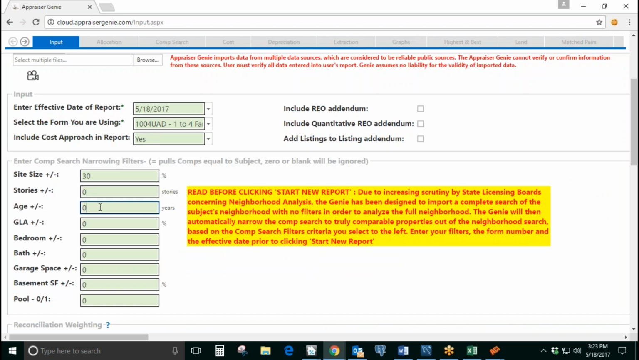You don't want to put something in every single field because you definitely can narrow it too much, to the point where you'll kick out absolutely everything and you don't have any comps to choose for the report. If I don't want to use that particular parameter, maybe I don't care to narrow it by site size, stories, whatever it is, just leave the 0 there and we'll ignore it. For stories, let's say you only want to return comps that have the same number of stories as the subject. You could put an equal, and the comps have to have the same number of stories. So if your subject has 2 story and you put an equal, we're only going to return comps that are 2 story.